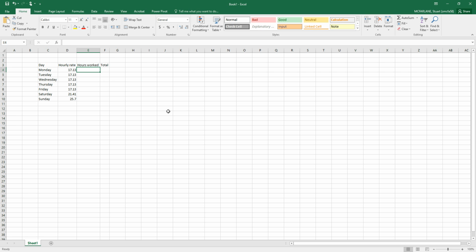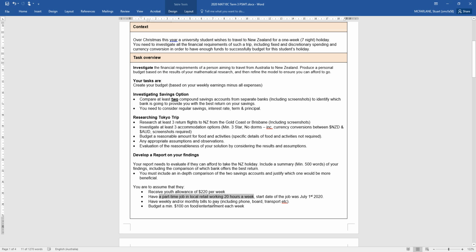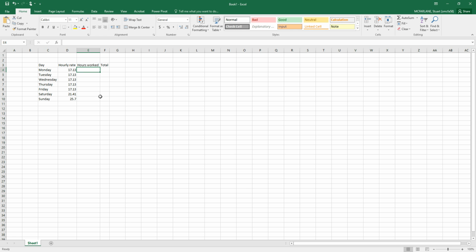How many hours did I work? This is really important because in the PSMT it says specifically that I have to work 20 hours per week. That's really important. 20 hours per week. No more, no less. It says 20 hours. So I've got to have 20 hours. Let's go here now and put 20 hours worth of hours in. Maybe I worked 4 hours here, 4 hours here, 4 hours here, 4 hours here, and 4 hours here. Does that make 20? Don't know.